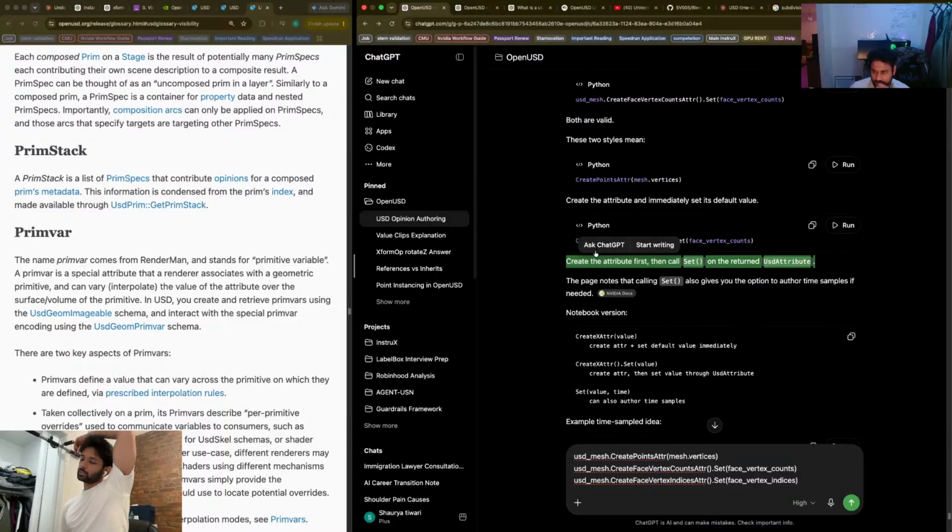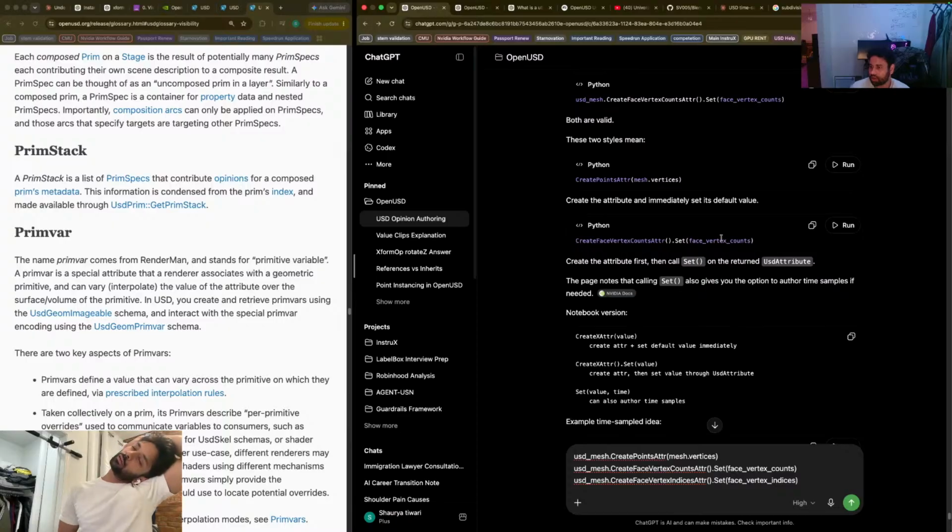USD attribute. So it runs set on USD attributes and then puts that value inside the create face vertex counts attribute. Yes. And what is the advantage of that? Like, why are we doing that? There's no advantage. It's just there. If you want to set your attribute, how would you set it then? That is something that you have to follow.